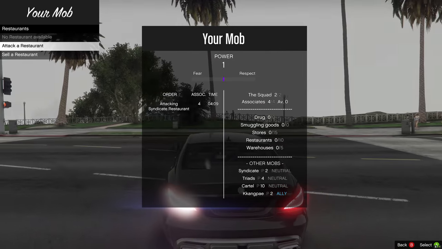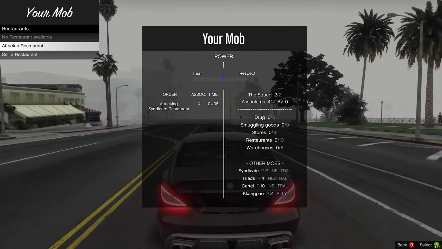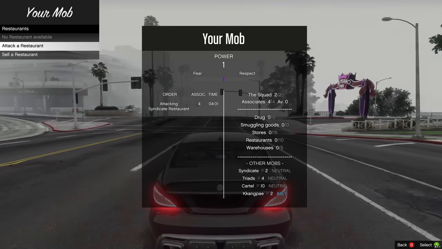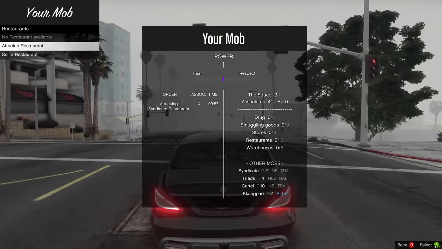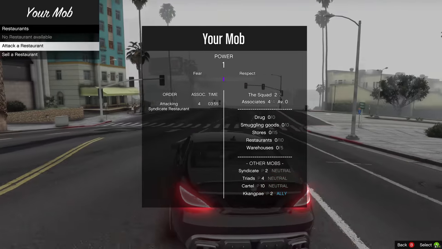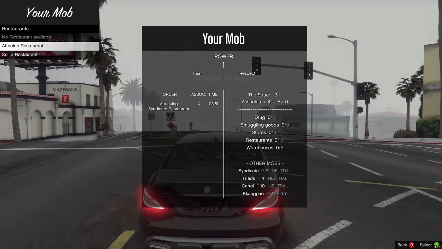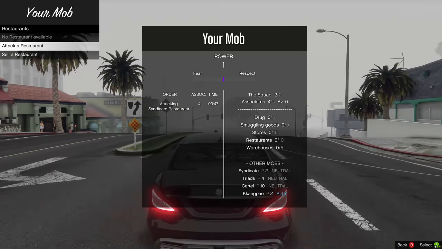But when you are successful in attacking another mob's property, you will acquire that property, or acquire the stuff inside that property as well. If it's a warehouse or something like that, you might acquire the warehouse and some of their smuggling goods or drugs that they have stored in that warehouse. All right, so if you get a store, you will get the store. In a restaurant, you will get the restaurant.